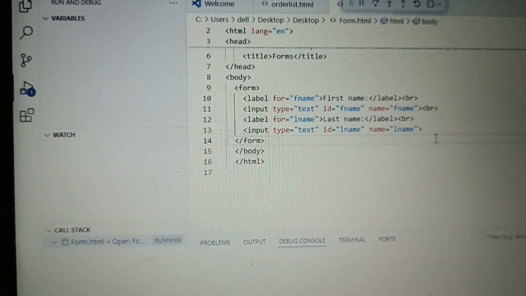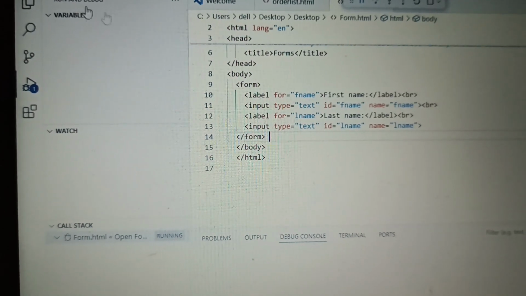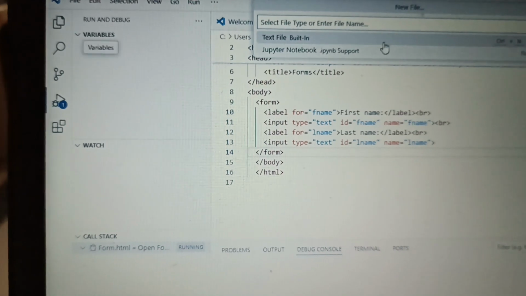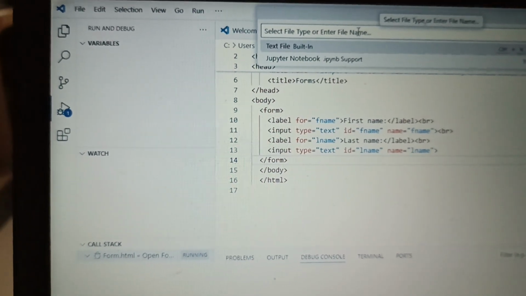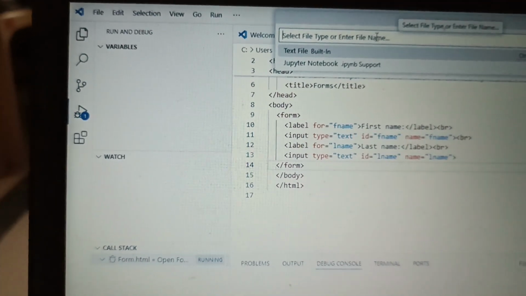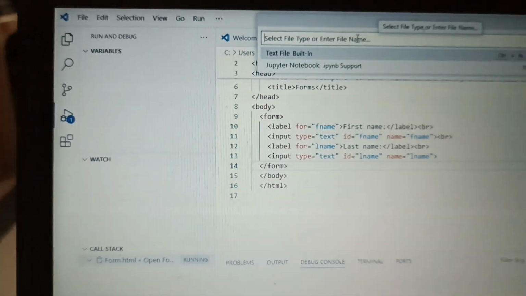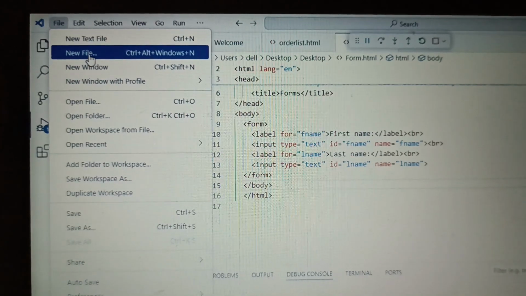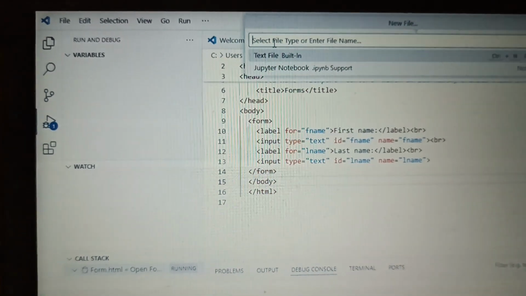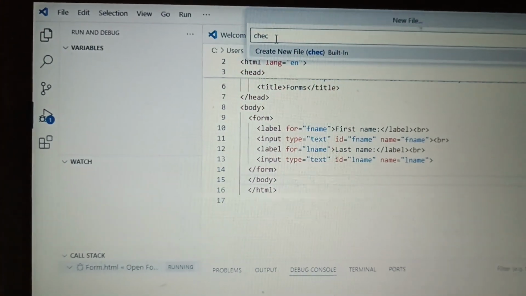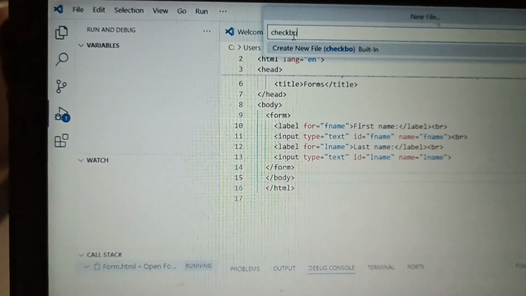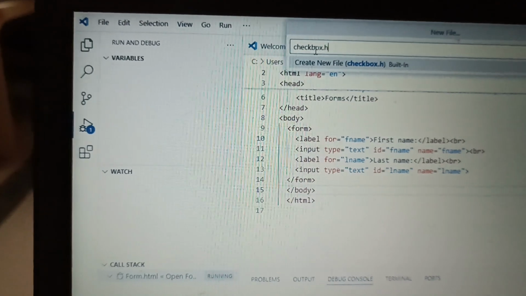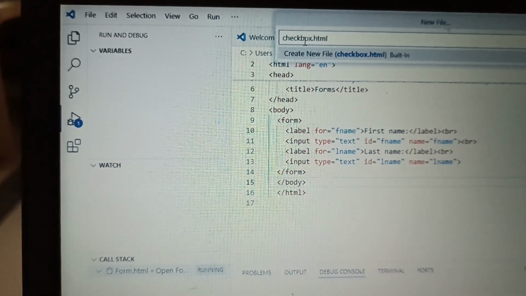Next, in this way we will go with the next programming. What will we create here? Checkboxes. So I am creating a new file. Click on File, go to New File, then click here, checkbox, as we are going to do checkbox programming practically. checkbox.html with the extension, enter.